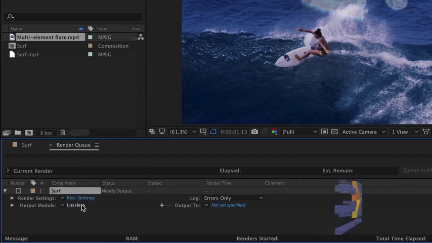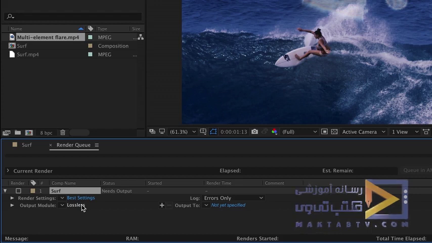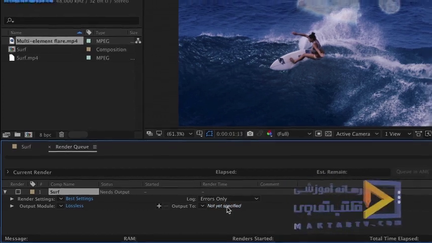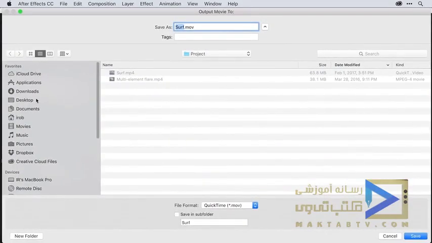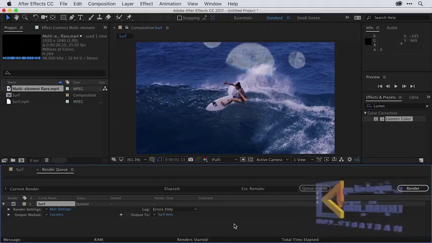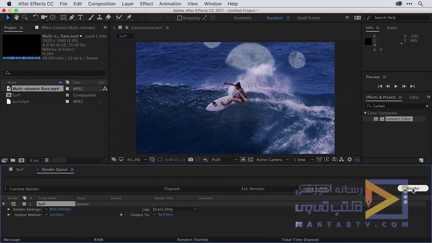Same thing with the output module. I'll have it create a video file that's lossless, which is perfectly fine. And then over here under output 2, I need to specify where I'd like to save that file. So I'll click on the words not yet specified, and I'll navigate to my desktop, and I'll leave the name set to surf. And when I click save, now I'll have an option to render this file.